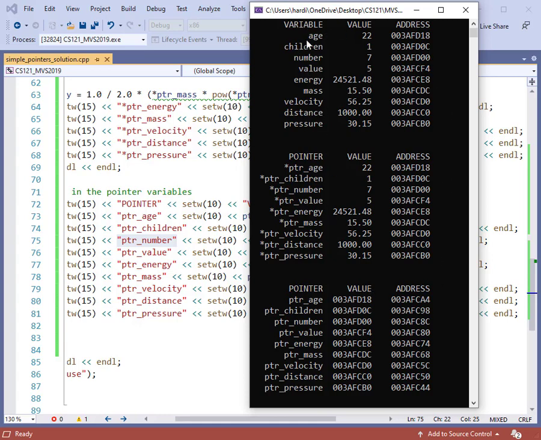So I've talked about the top one already. We just used ordinary variables to make that memory map. Here we did the same thing, but we used the pointer notation instead. And then at the bottom now, I've added in the variables that are pointers. So we have our pointer age, our pointer underscore children, all those variables.